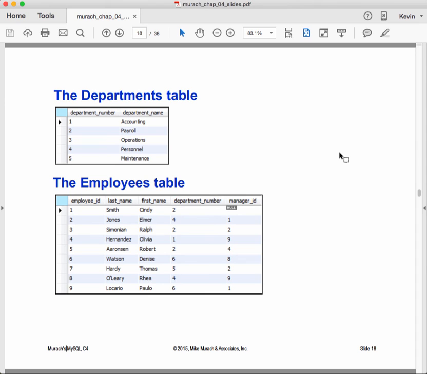Now, in most organizations, there's a person who's not going to have a manager, right? They're the super manager, they're the chairman, they're the president, they're the CEO. So we see for Cindy Smith that she doesn't have a manager ID. So what does she have there? She has a null, okay?